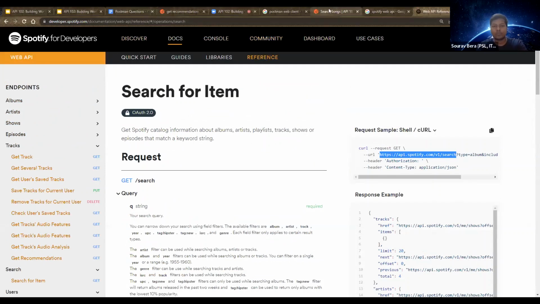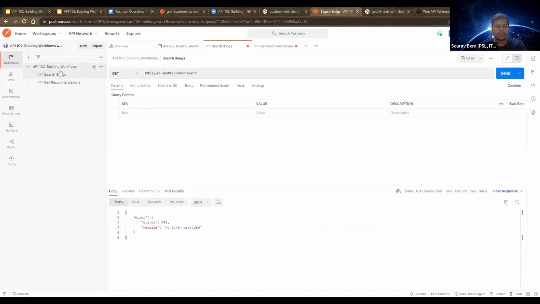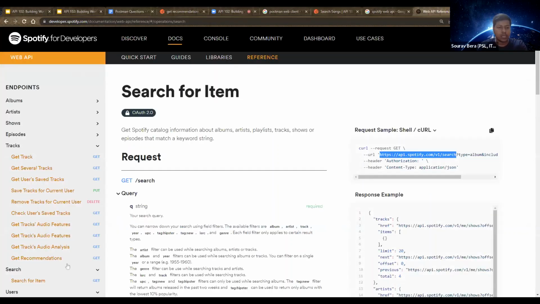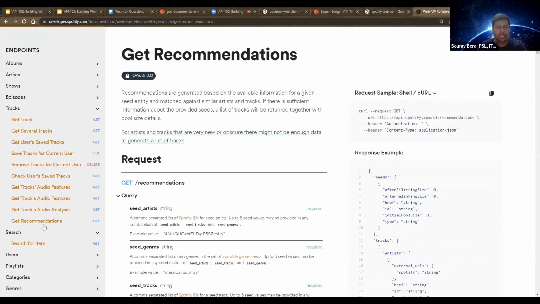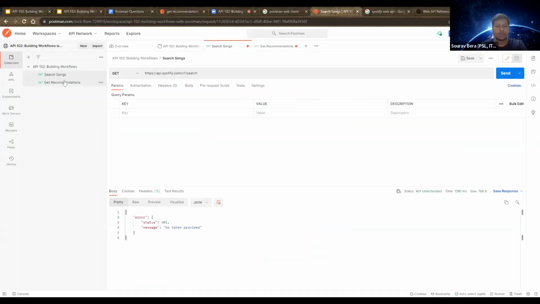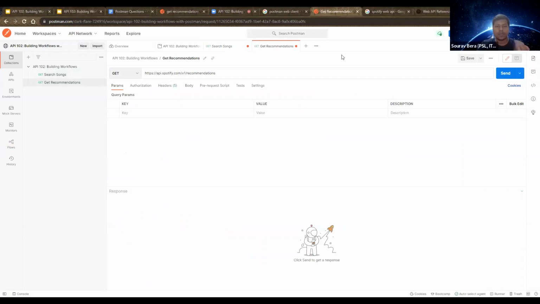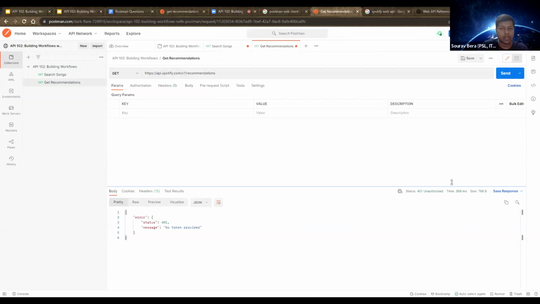Just a minute. Yeah, I will copy both the URLs, get recommendation, yeah, and we have this copied as well. So we have both of them, and let's check it out as well. I guess pretty much the same, unauthorized. Okay, so first we need to authorize it. Do we need to authorize the search song request as well as the get recommendation request individually? No, we have a common access token for both of the calls, since it's from the Spotify web API.